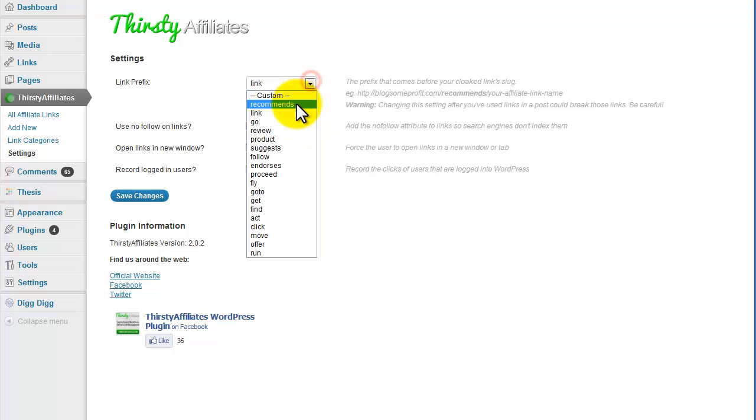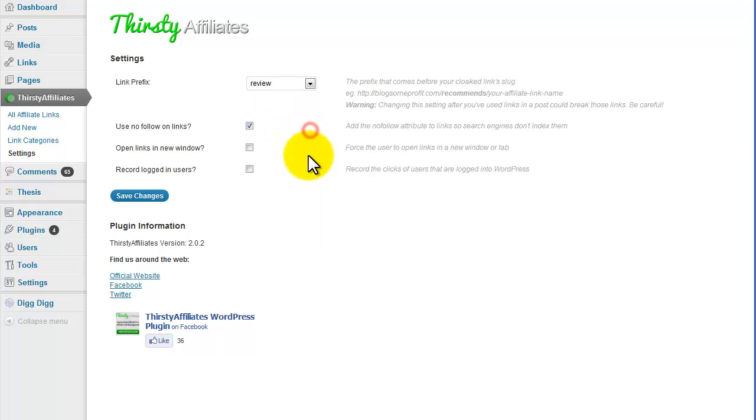So let's go ahead and check out, let's see. I'm just going to leave it on review and I won't save this. But the next set of options here says use nofollow links. So basically, if you check this, it prevents the search engines from indexing your links. Then you can choose whether the link opens in a new window. And also you can choose the ability to record the clicks of users that are logged into WordPress.